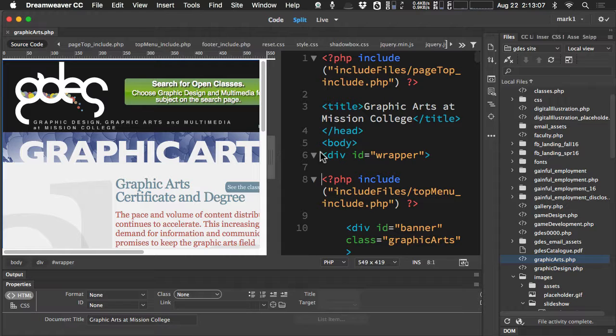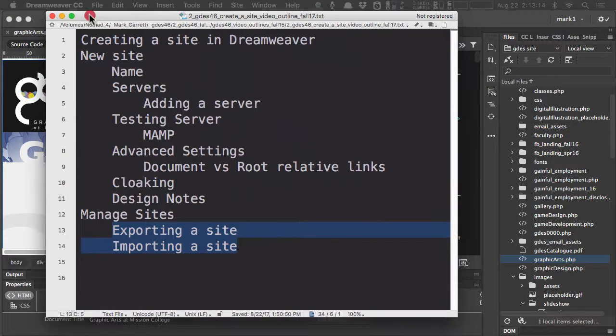So I think that is it for creating a site and setting up servers, and also we did set up a testing server. We went through the advanced settings and exporting and importing a site. Yeah, so I will talk to you again next time.